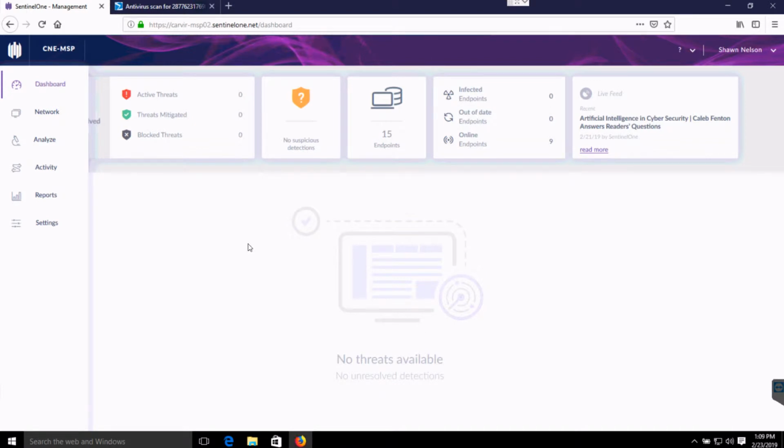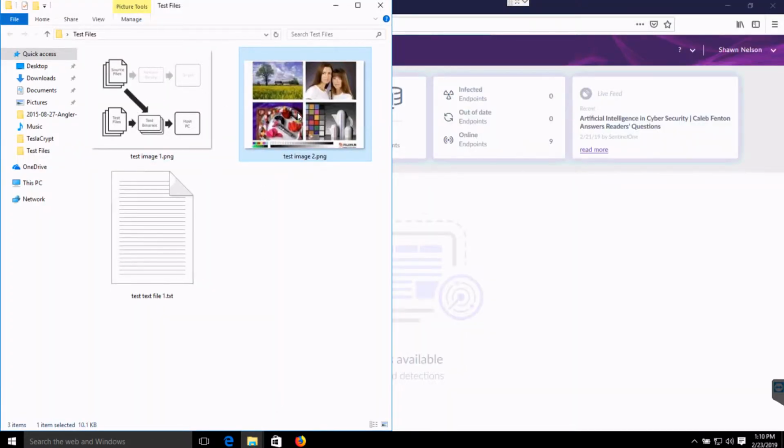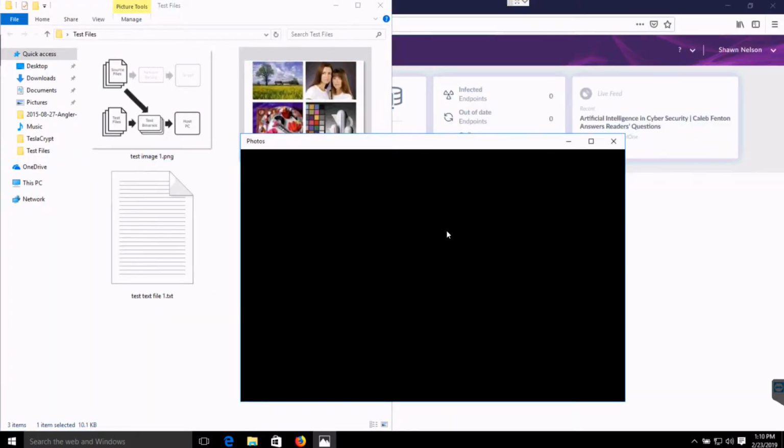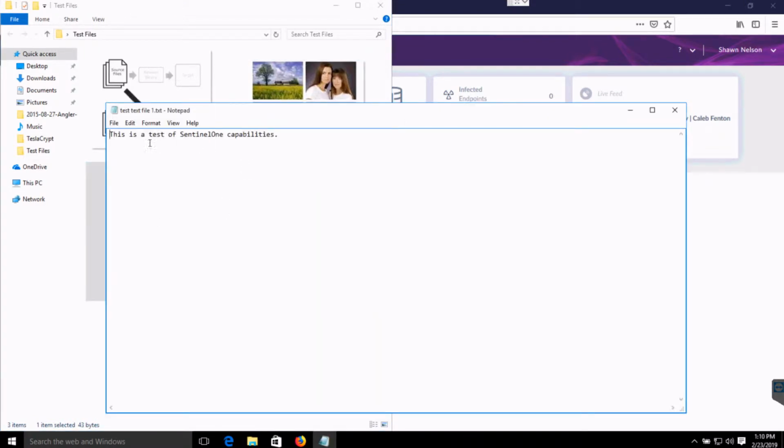So here you'll see our dashboard. There's currently no active threats. We're online, and the SentinelOne agent looks happy. White means happy. So we'll go and take a look at a couple folders here. We've got some test files, some graphics files that we can open and view, and just a plain text file that we can see what happens when the system gets encrypted.